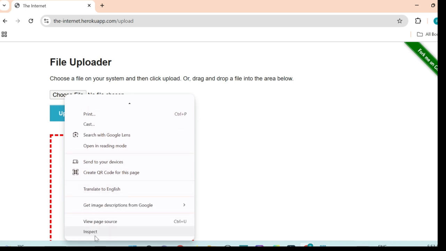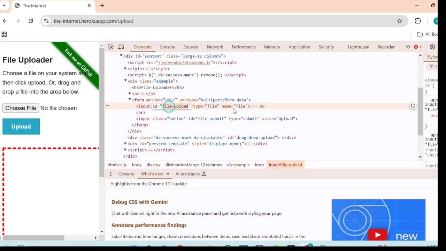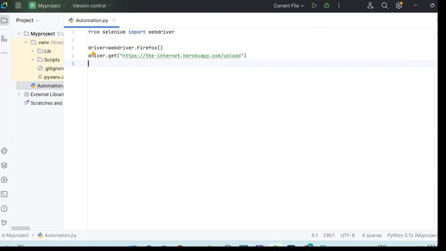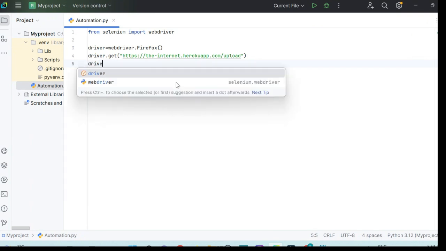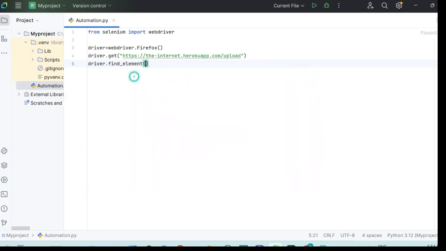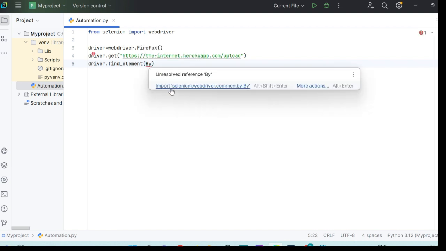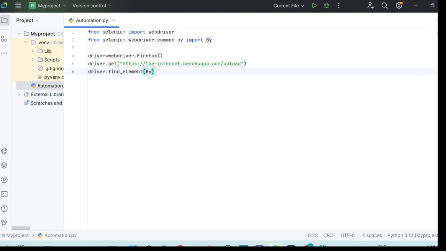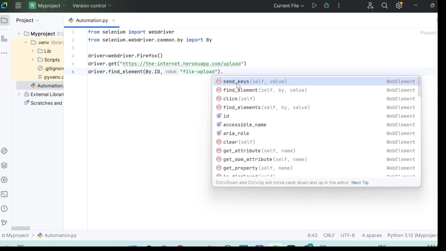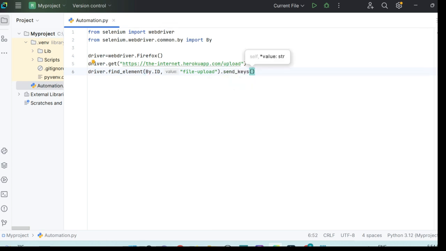Now we will take the element locator for this element, because we want to click on this and choose a file. So here, inspect, copy this, go to PyCharm, and write driver.find_element. We need to import By, so let's write By, import this, dot id, comma, and in inverted quotes we can pass the value for id. Now you will write dot send_keys. Yes guys, in order to upload a file you write the path of the file in send_keys, the location of the file in the send_keys.